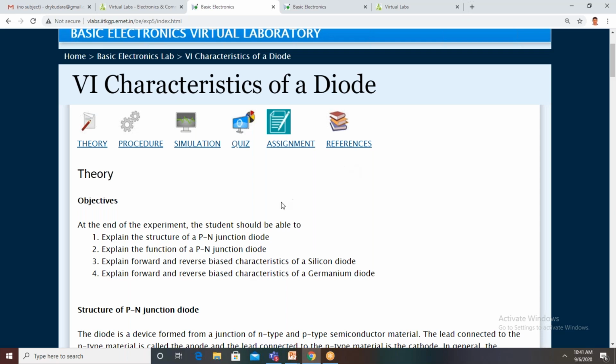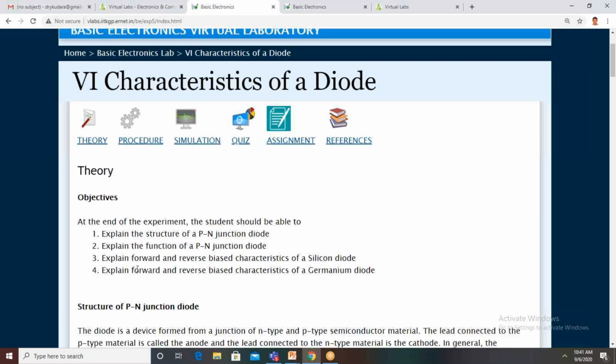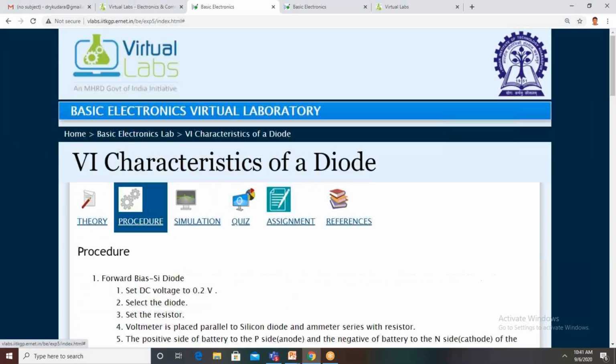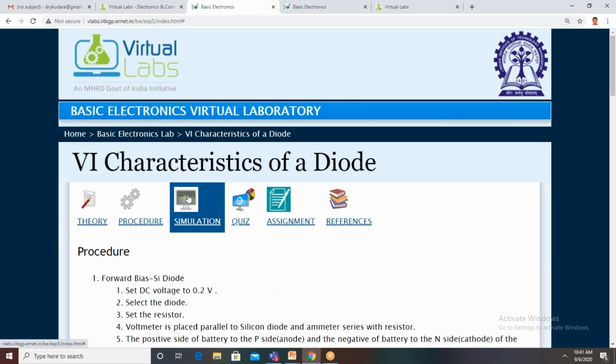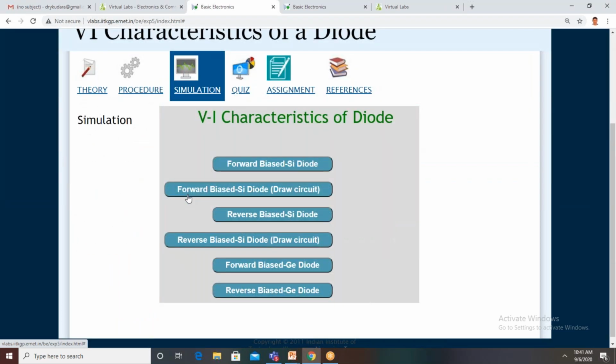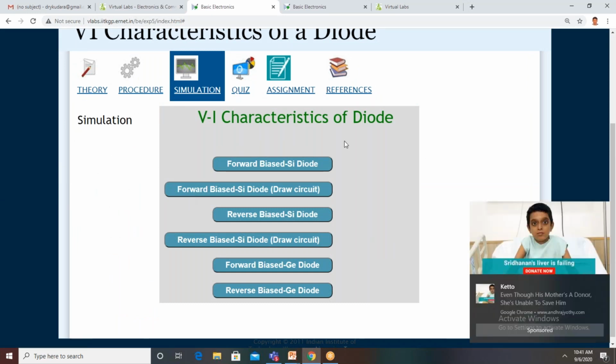Okay, then the first experiment, this is the theory. Here, theory is not required. This is procedure, and we directly go to the simulation part. The theory part and procedure will be discussed by our class teacher, subject teacher, or course teacher. So VI characteristics of a diode, that is our first experiment in the electronic devices and circuits lab.